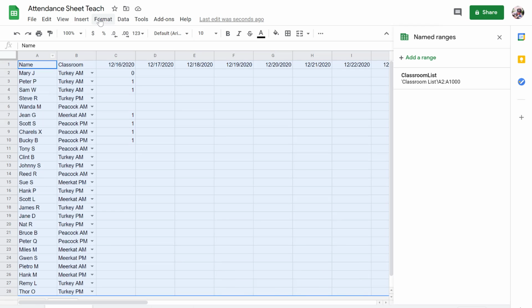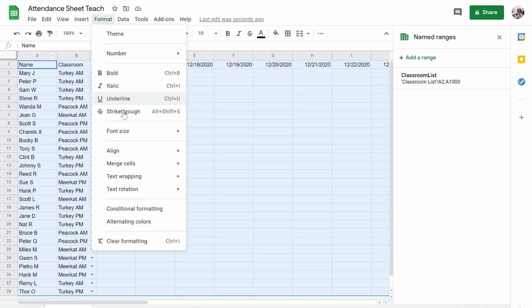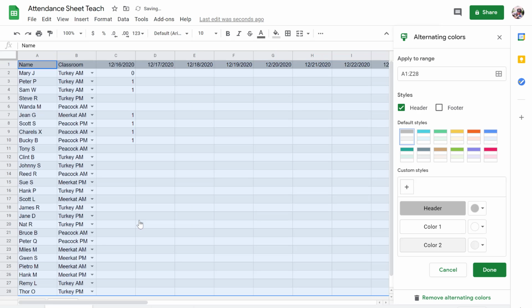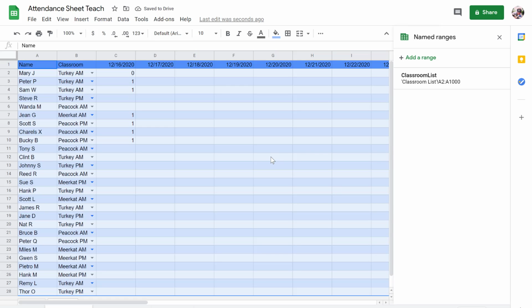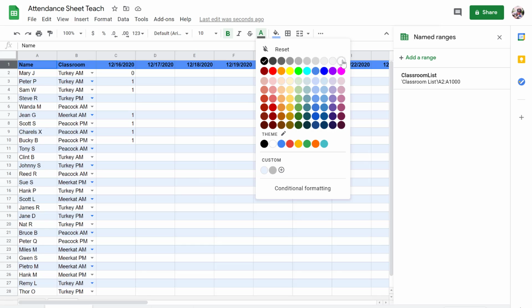I'm going to go to Format. I'm going to select Alternating Colors. And I'm going to select a style that I prefer. I'm going to select this blue right here again. And I'm going to hit Done. And then in my headers, I'm going to make them all bold. I'm going to change the coloring to white.